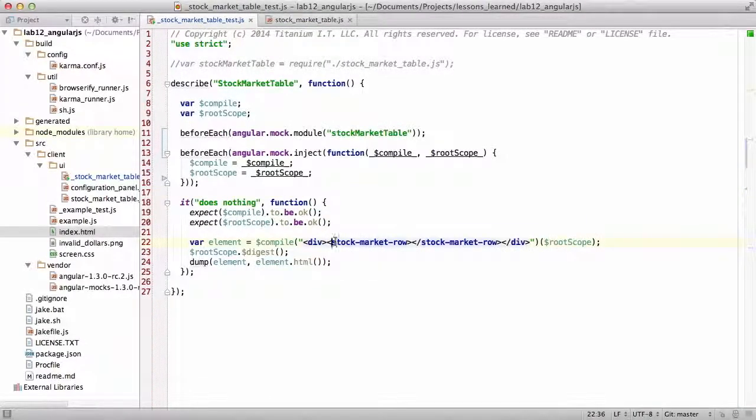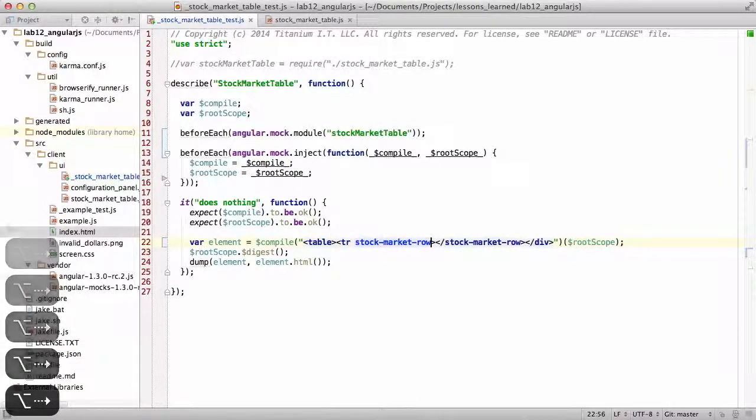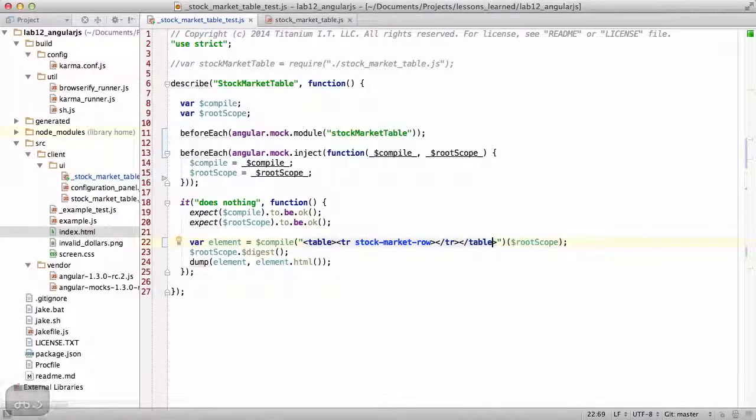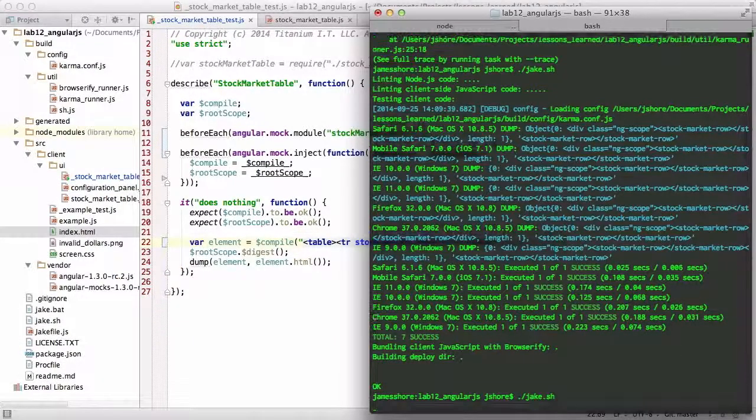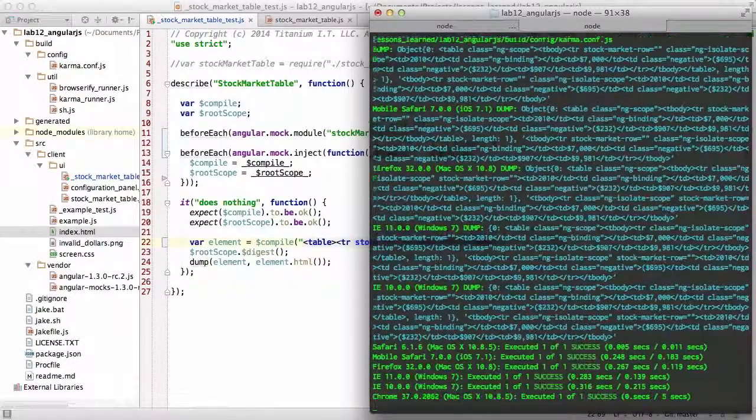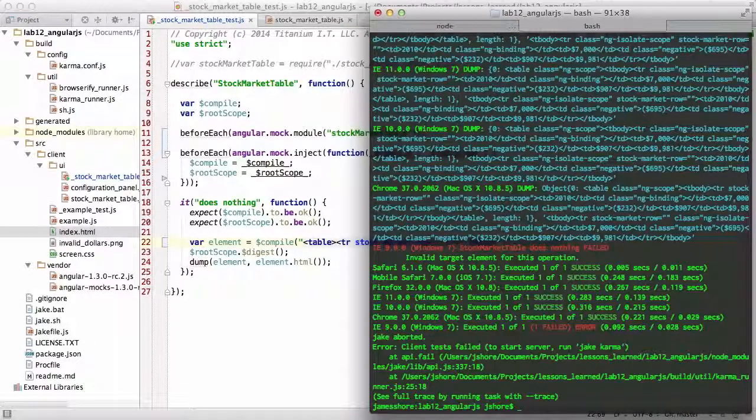So the correct way to do this would be to wrap this in a table, tr with a stock market row directive, tr and table. And when we do that, finally, everything works. I can't express how much I hate that I had to go through this. It took me hours and hours and hours. It was really, really hard.